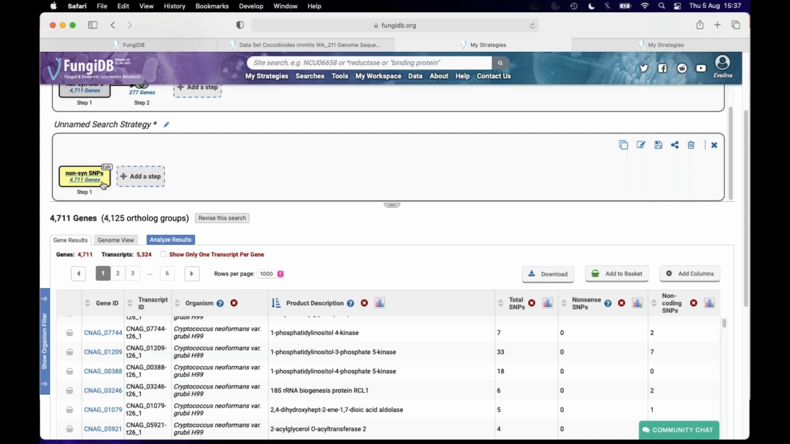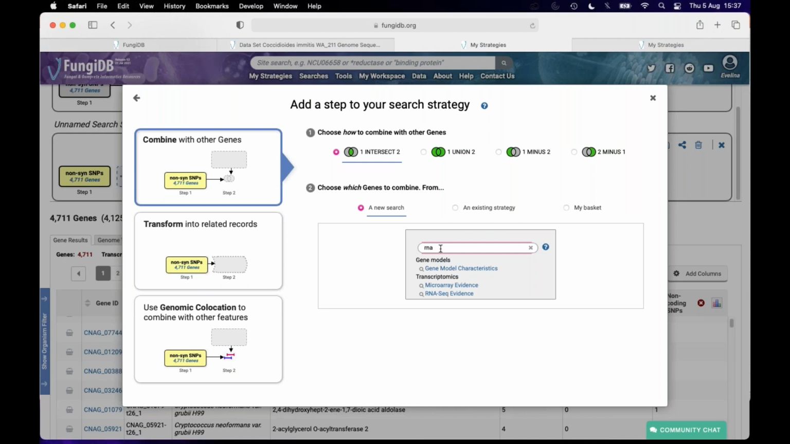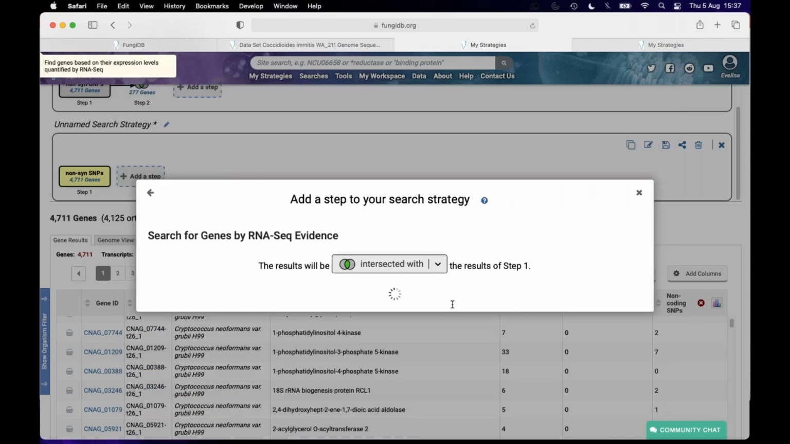And so what I want to do is essentially combine two different types of data sets. And you can do this by clicking on Add step, and then combine with other genes will remain the same because we are looking for genes. And we want to intersect our search with another data set. And in this case, I will use the filter to start typing RNA to bring up the RNA-seq evidence page.